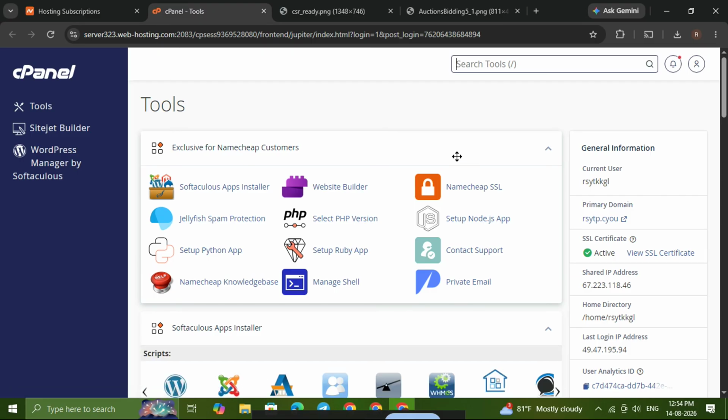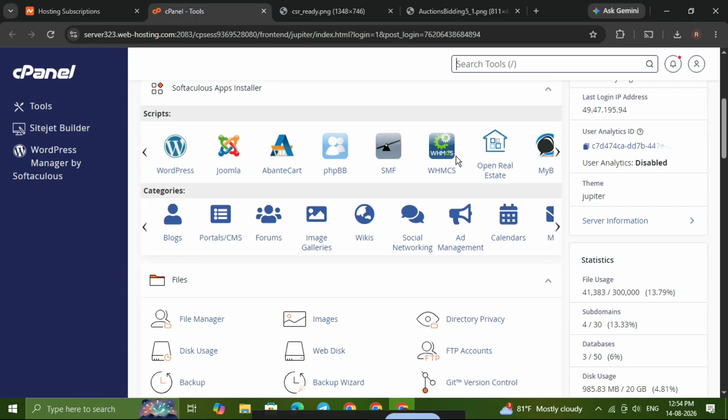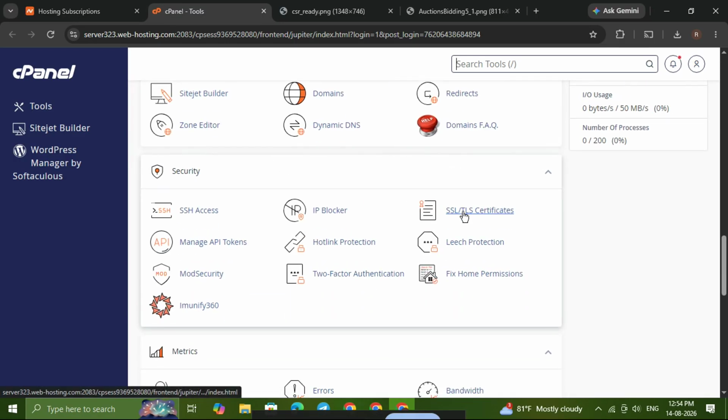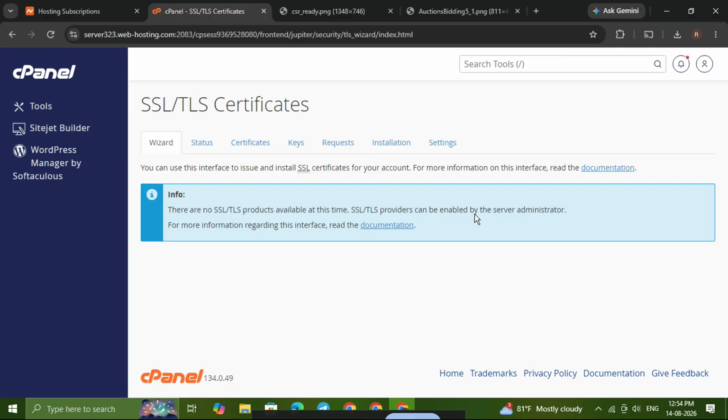Inside cPanel, scroll down to the security section. Under that section, you'll see an option called SSL/TLS Certificates. Click on it to open the SSL management area. This is where you can create and manage certificate requests, private keys, and installed certificates.